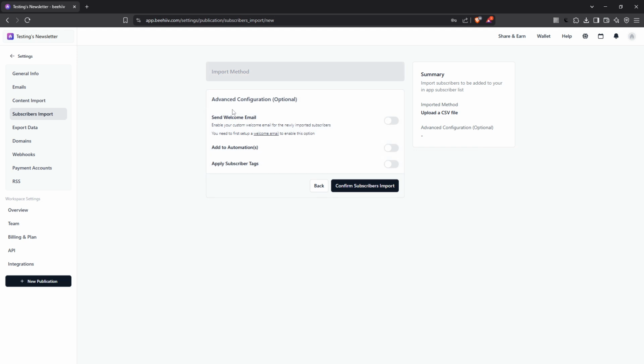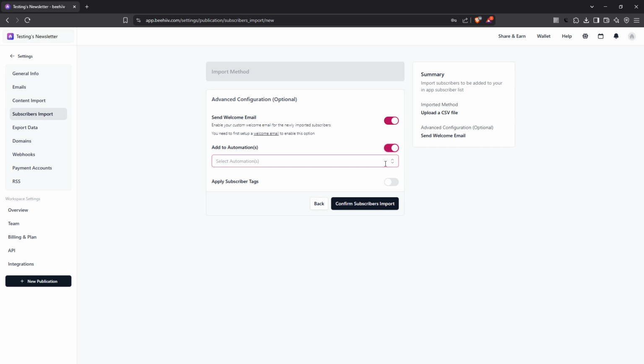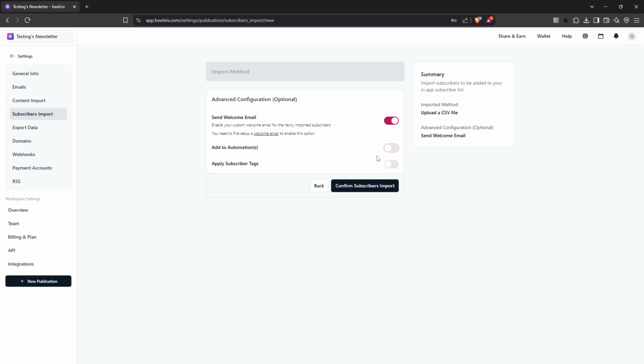There are also options to add your subscribers to specific automations. This feature is invaluable if you already have a structured email strategy that involves automated sequences. Additionally, consider applying tags to your subscribers. Tags are an excellent tool for segmentation and targeting, allowing you to tailor your communications more effectively based on different subscriber characteristics.